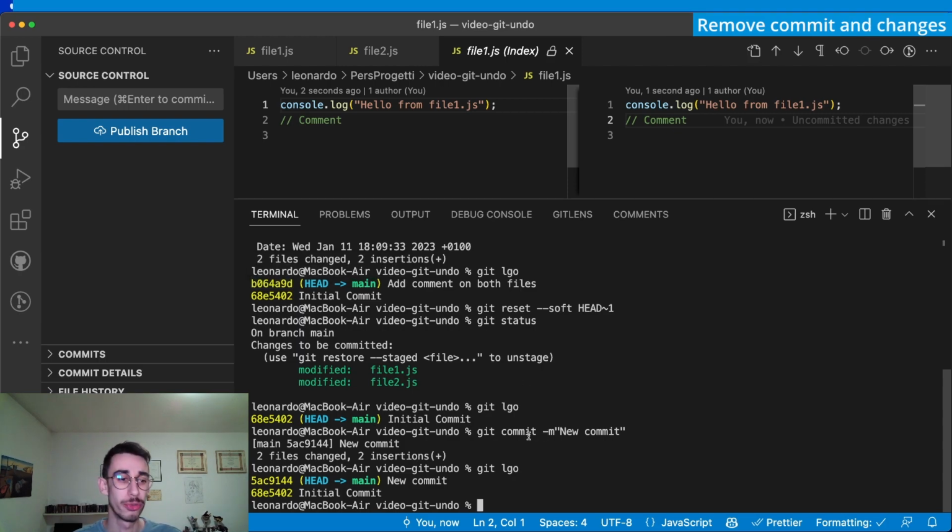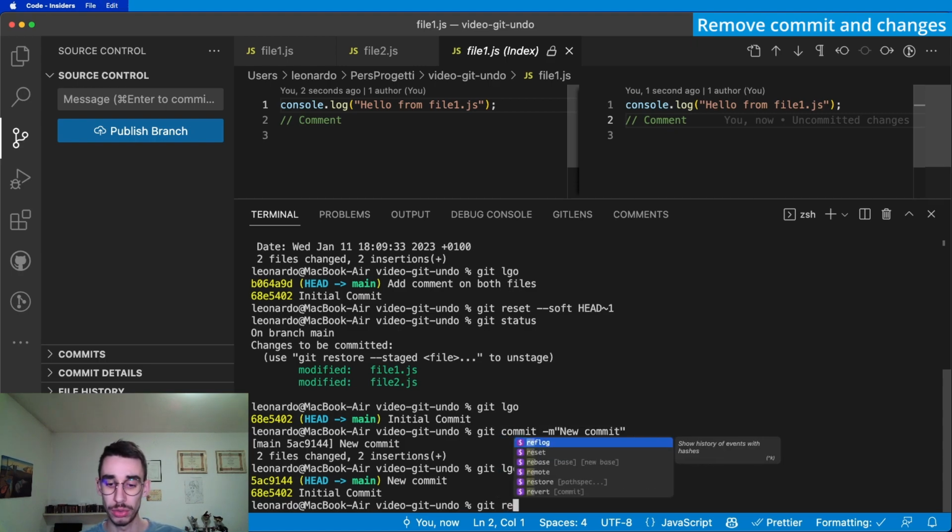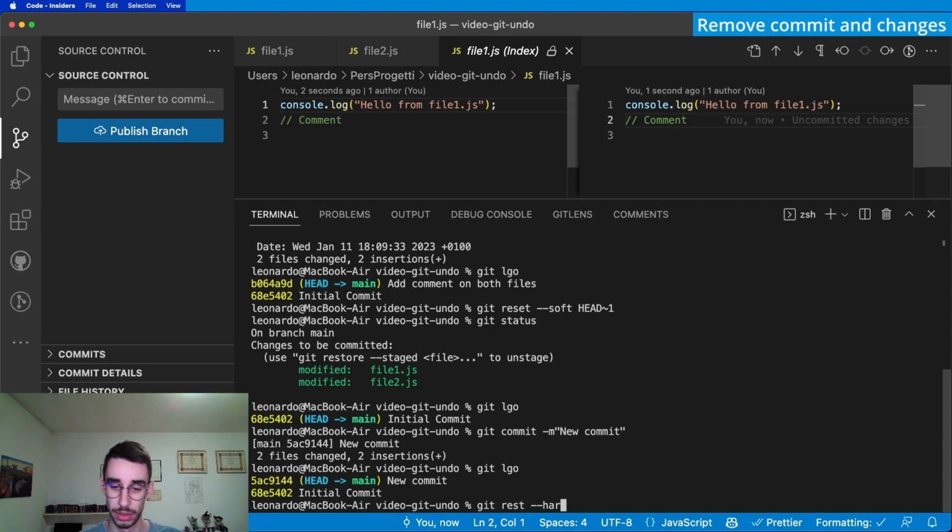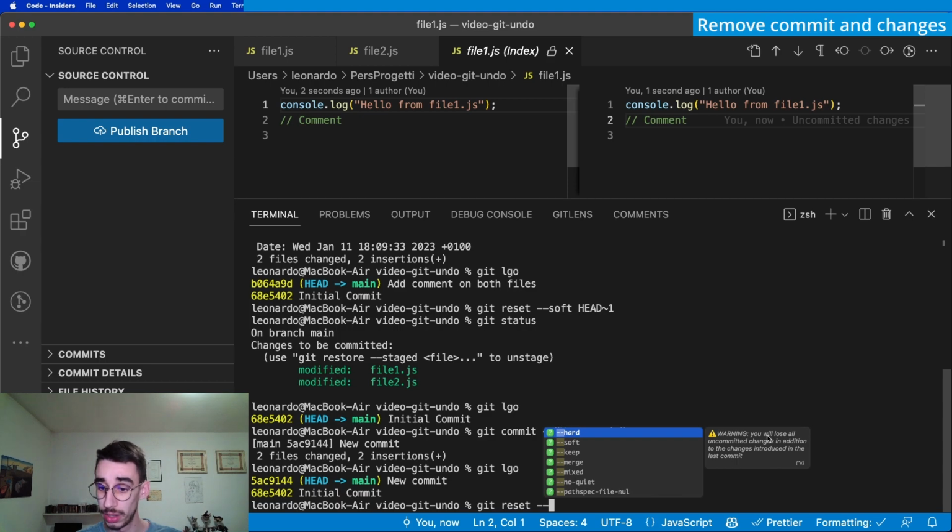What happens if we did a huge mistake? We want to get rid of our commit and also remove the changes. Well, git reset can be called with the hard flag. Actually, reset --hard will lose all the uncommitted changes in addition to the changes introduced in the last commit. Actually, it's not the last commit, but the commit we specify. So beware, it is permanent. Your changes will be deleted.